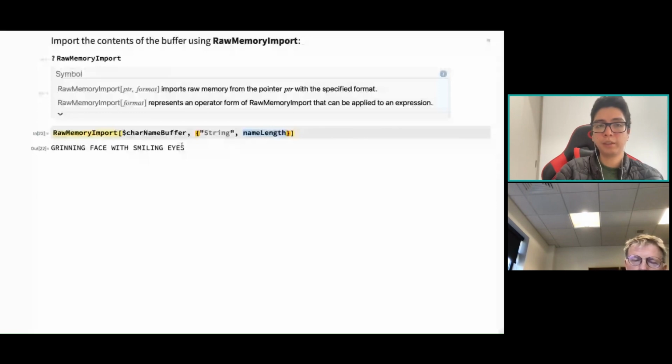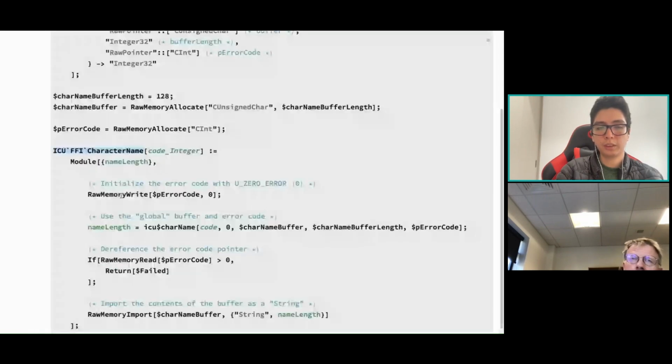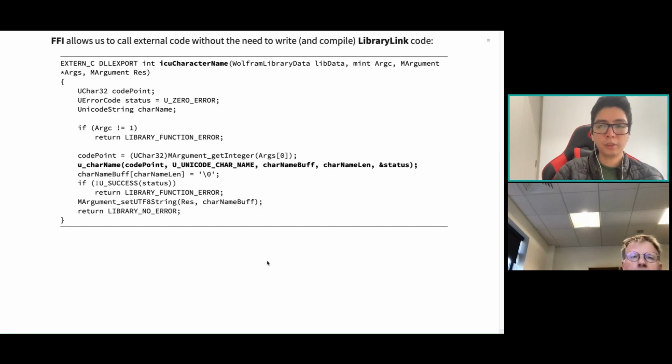Right, so we can bundle all of this into a function. This is the function: the library function load, the allocation of the buffers, and the actual implementation, which you will see is the same as what I already showed. And right, we can test this, pass character codes, and test it in the ASCII region. That works fine.